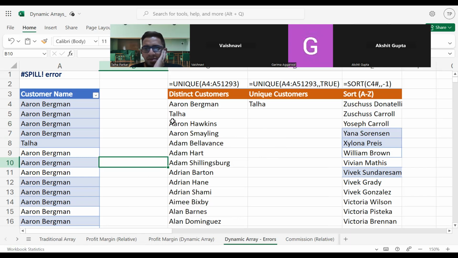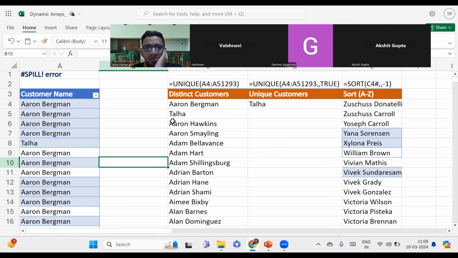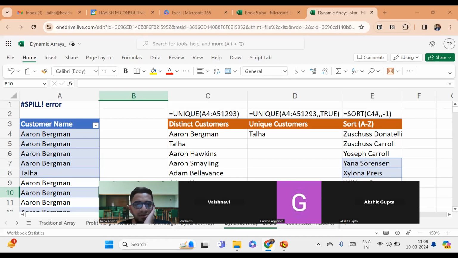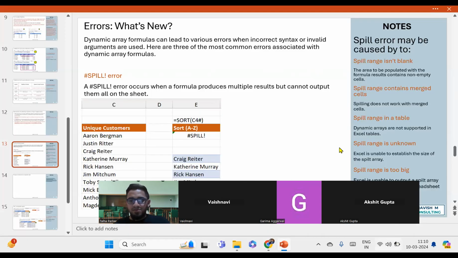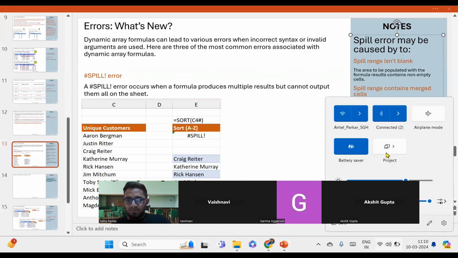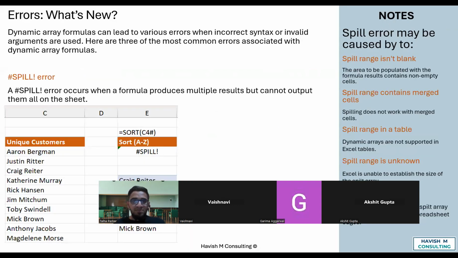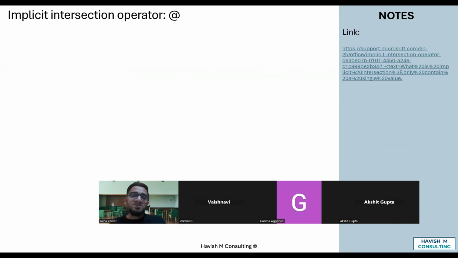Now, let me hide the floating meeting controls and come back to the PowerPoint. Okay. Right, so this is what a spill error is. उसके बाद let's look at जो add operator था उसका क्या purpose है.